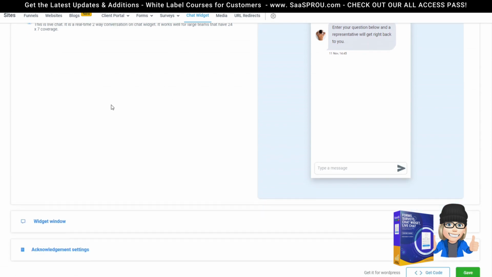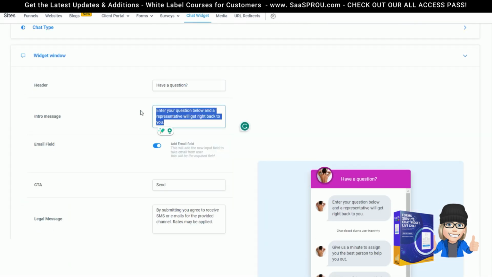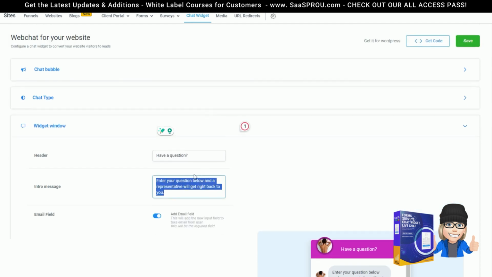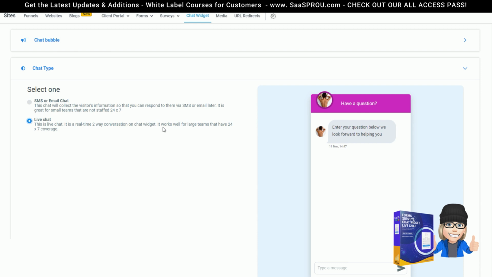Now remember, the best way to change that is going to be down here in your widget window, intro message. This is where you would change the intro message. Look at your chat type. That's your intro message. Two-way conversations on chat widget. It works well for large teams that have 24/7 coverage. Somebody is always there to answer those questions immediately inside of the conversations.